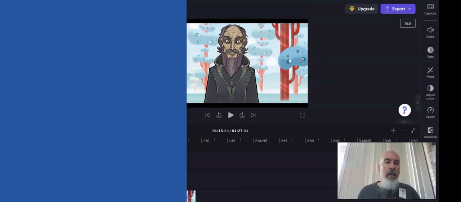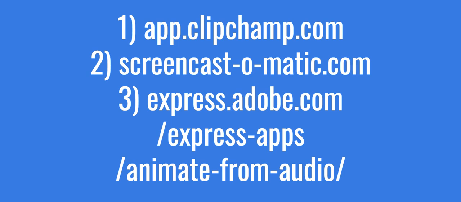So again, I'm using Clipchamp for that one right here. Screencast-O-Matic, you can't see what I just pointed out, but it's this nice overlay here which is letting me record the narration from my camera for the picture-in-picture and then the actual screen where I'm working. That's also free. And then the Adobe Animate from Audio.